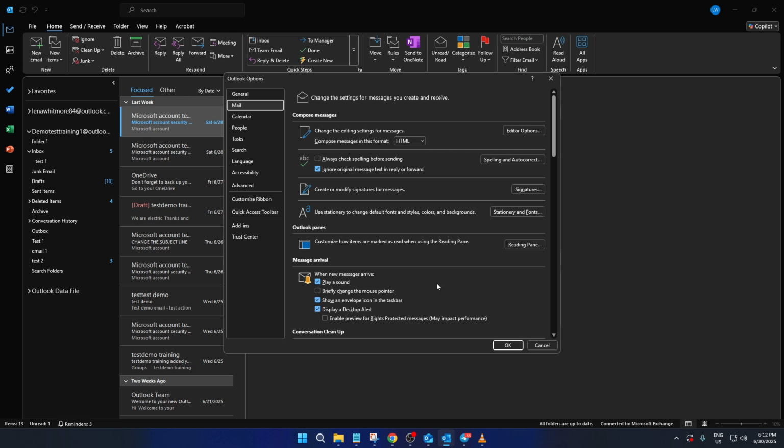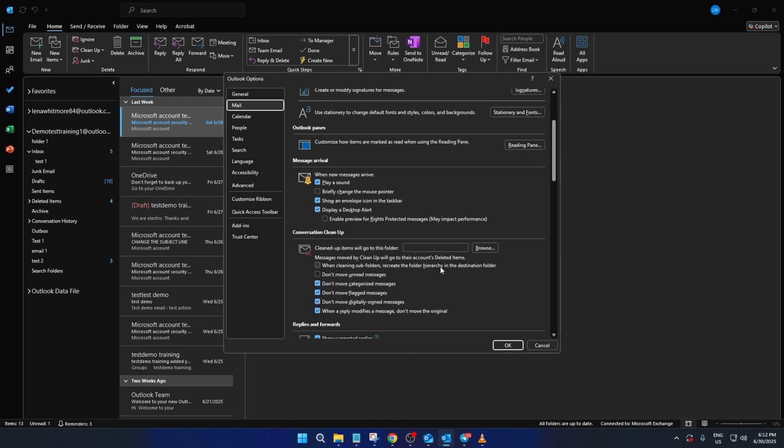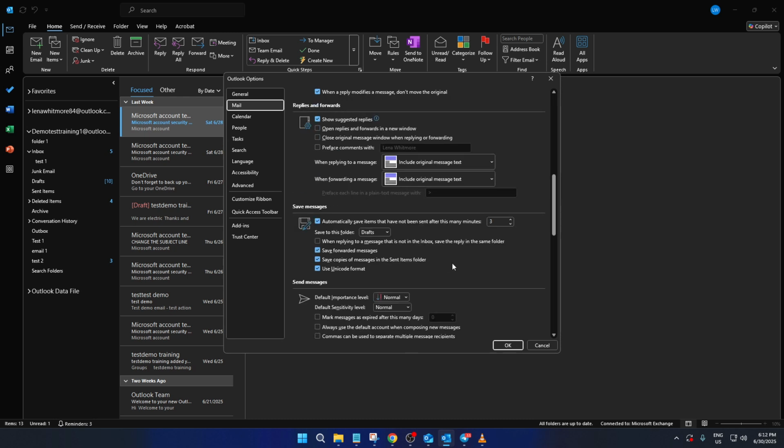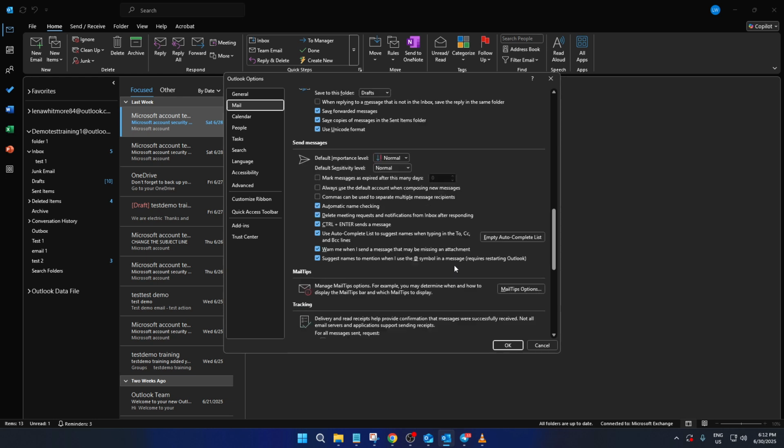Now, here's where you want to pay close attention. Scroll down the list within the Mail section until you find the part labeled Send Messages. Within this area, there is a specific option that relates directly to mentions. You're looking for a checkbox that includes the @ symbol and mentions specifically.